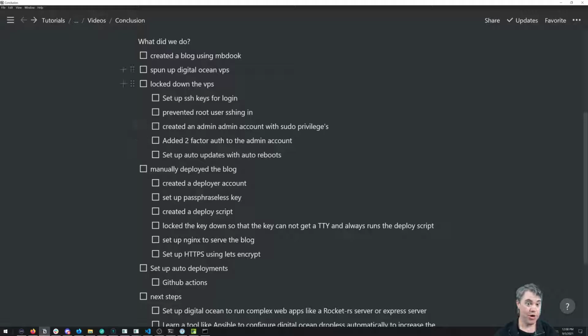So to begin with, we created a blog using MDBook. It's basically one of those static site generators where we don't have to run a server for it. We run a bunch of code locally, and then it generates a bunch of static HTML, CSS, and JavaScript files that we can then serve up using any other server of our choice.